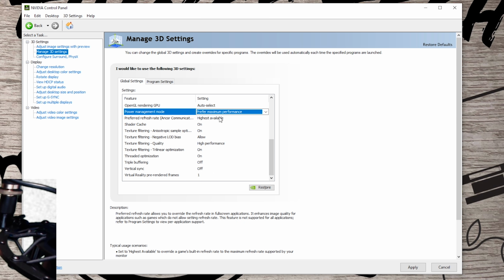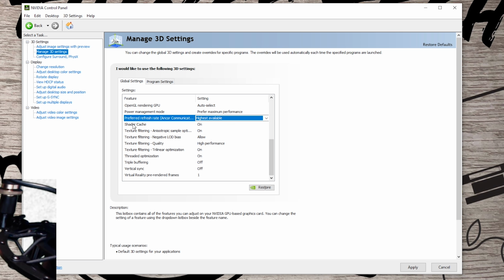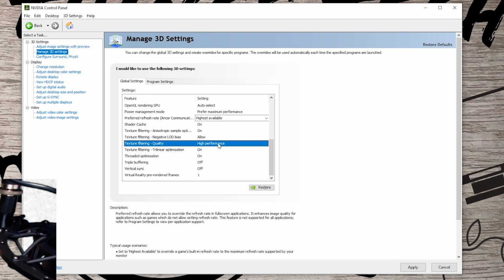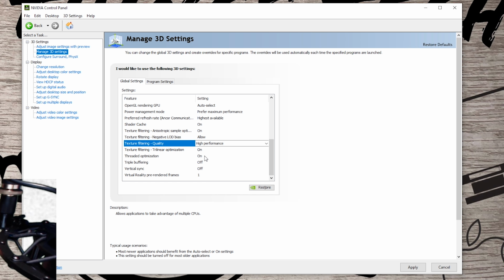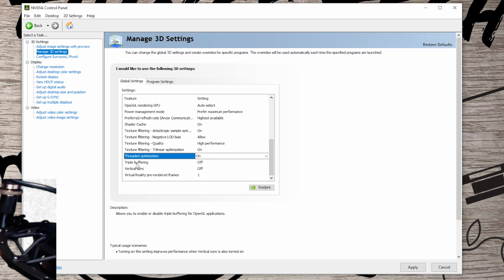Preferred refresh rate, highest available. I think there are some other options here, like application control, but you want to put this on highest available. Shader cache on, texture filtering negative LOD bias allow. Texture filtering quality, we want to set this to high performance. Texture filtering trilinear optimization on, threaded optimization on, make sure that is on, triple buffering off, vertical sync off, and then the virtual reality pre-rendered frames, set that to one. Once you're done with that, click apply.